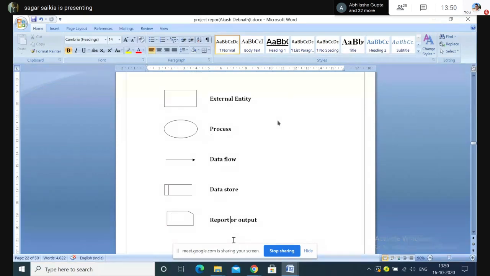Each of these things has certain symbols. The external entity is a rectangle, the process is an oval, and the data flow is an arrow in one direction only. The data store is a rectangle with one side open, with parallel lines on the other side. And a report or output is shaped like a SIM card. So you have to know very nicely what symbols you are using where, which is very important. Otherwise there will be errors in it.